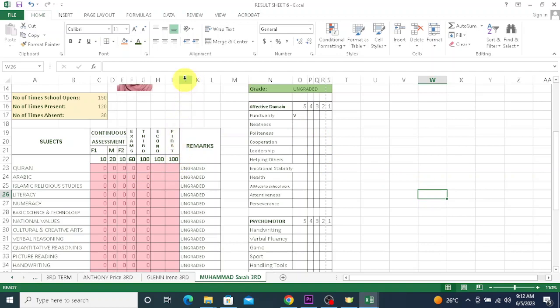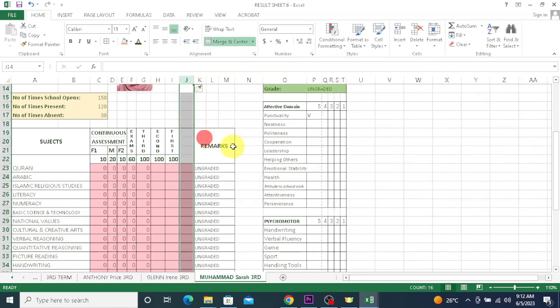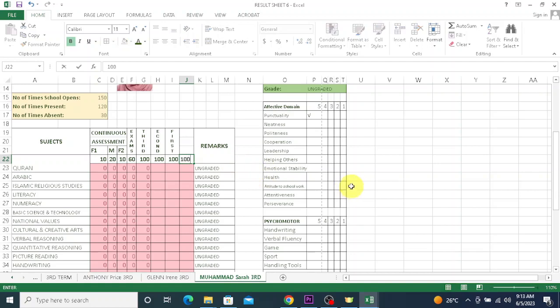You come to J again. You want to create this size, so you come to this place, right click, then insert. So when you insert now, you have this again. Come to this place and select all border like this. So we have it now. So this one will also be, the maximum is 100 of each of the subjects.